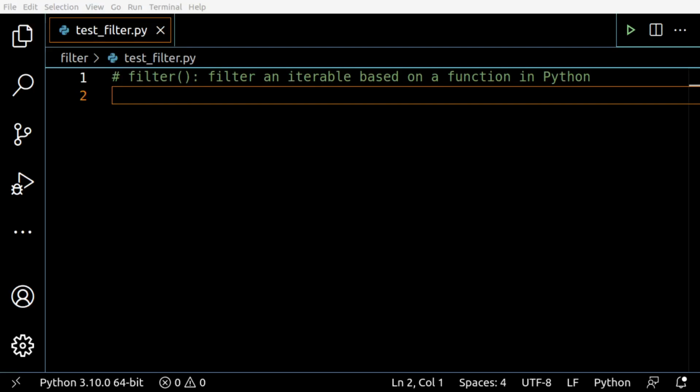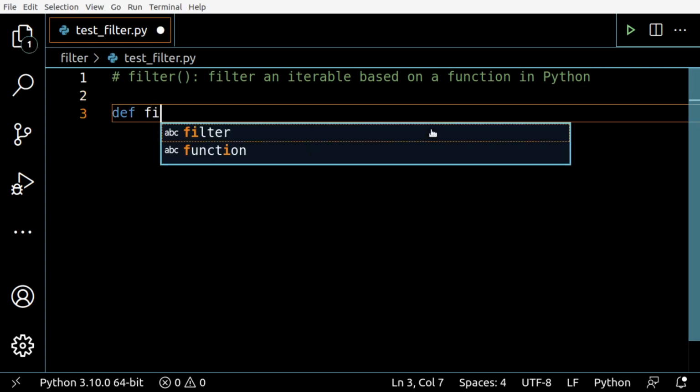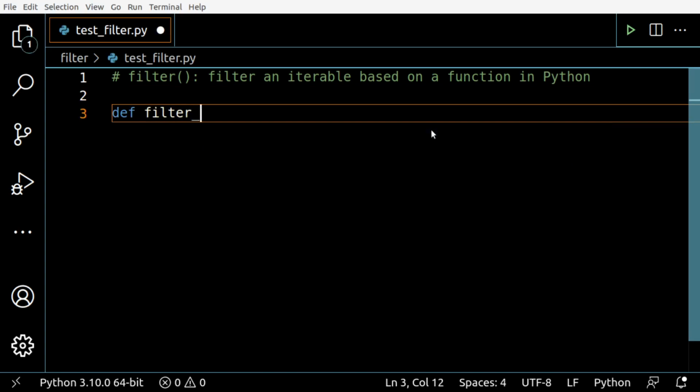Hey everyone! In today's video, let's learn about the filter function in Python. The filter function will filter an iterable based on a given function. By iterables, you can think of dictionaries, lists, and tuples. Let's see a code example so you can understand how it works.